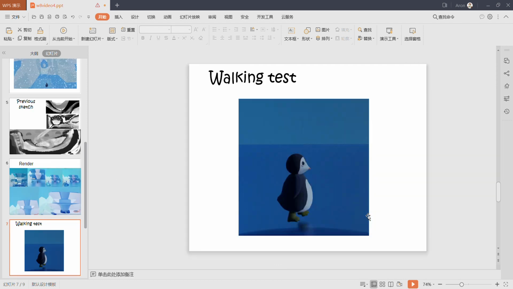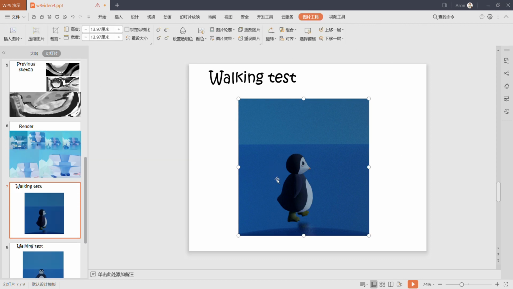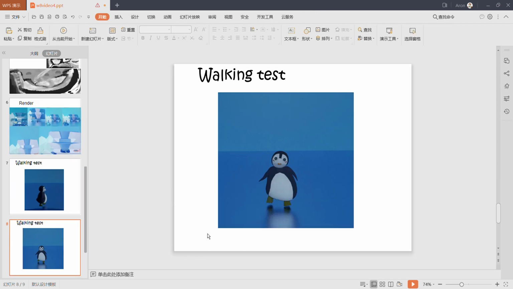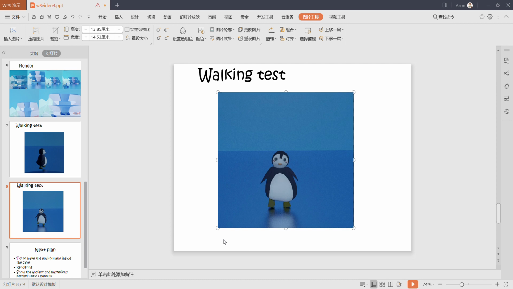This is a penguin walking posture, not very smooth, but I have adjusted it nearly 50 times. I might need a lot of time on this to make the penguin movement more smooth and natural.